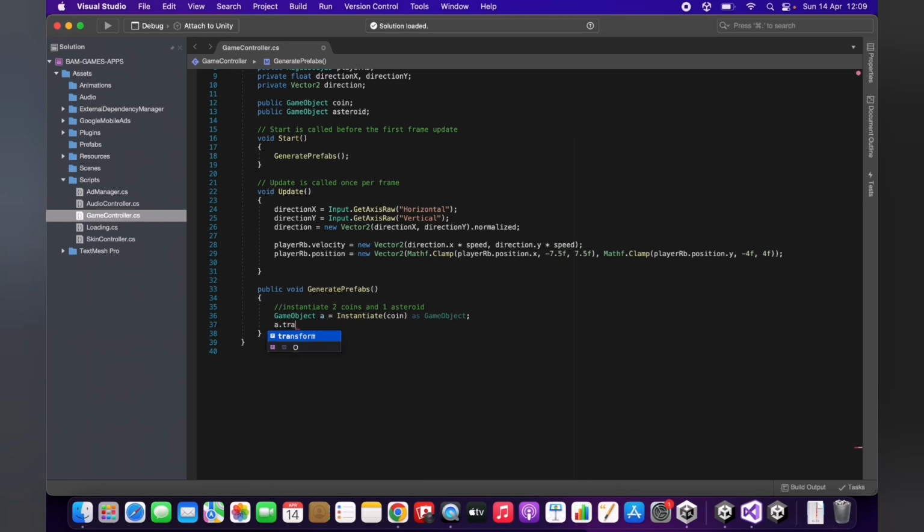For example, let's change the position. Let's create this object in a specific position that is interesting for our game. For that, new vector 3. It is a game 2D, so we don't mind about the z value. Let's create it at -5 on the x-axis, 2 on the y-axis, and in z we don't mind, so 0. This will create a coin in this position.